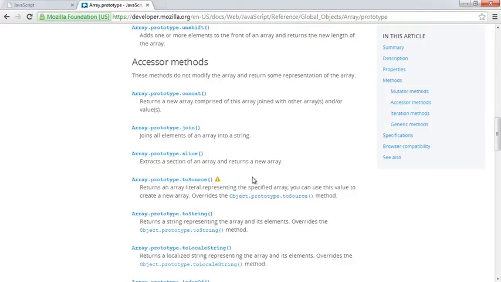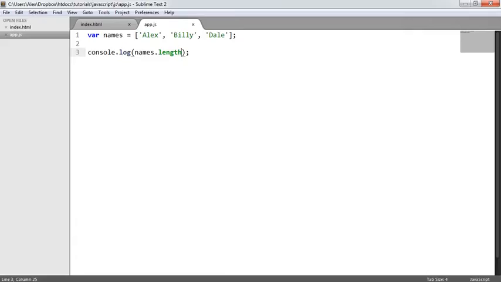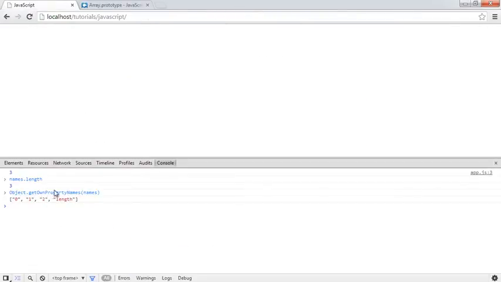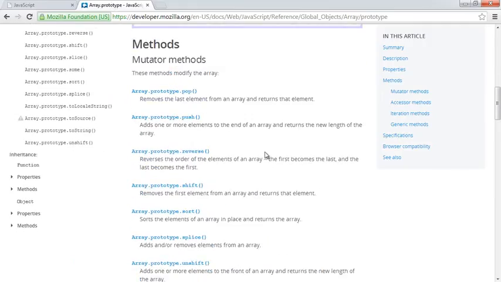So toString, for example. So dot length, because it doesn't have 2 parentheses afterwards like this, it's a property. This won't work. It's a property of the array, and we've seen that with the getOwnPropertyNames method of Object, and that's returned length. We can see that as a property. But obviously, as part of the array prototype, we have all of these different methods as well.